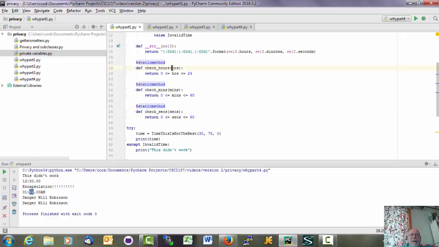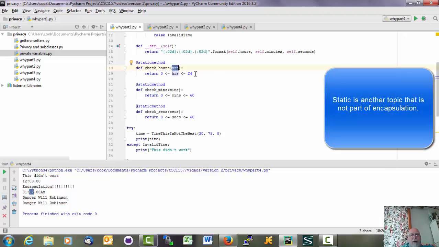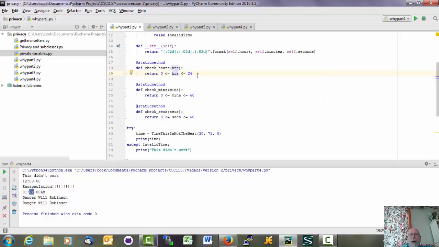What that means is, notice they don't have a self in here. There's no self, hours, because the self is not needed. All I need to know is, are the hours here in between 0 and 24. I pass in the hours as a variable, and I just check to see if the hours are in between 0 and 24. I could have written this a different way, but I wanted to illustrate the use of the static method. I could have just put this as self and checked self.hours.